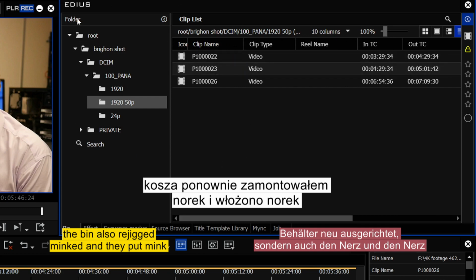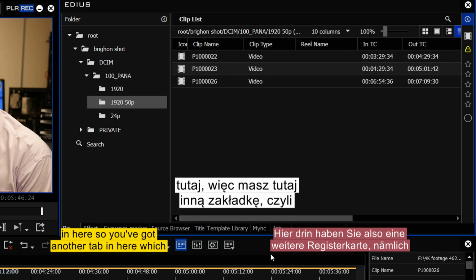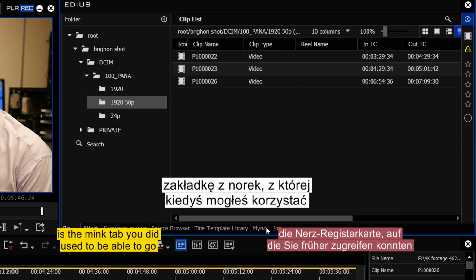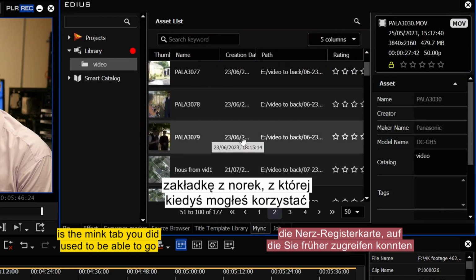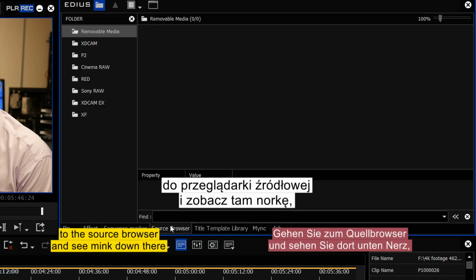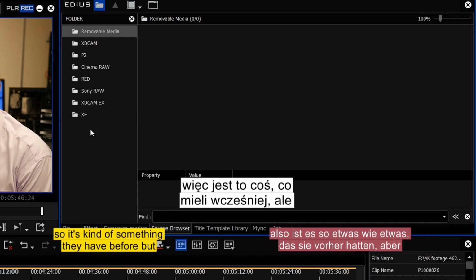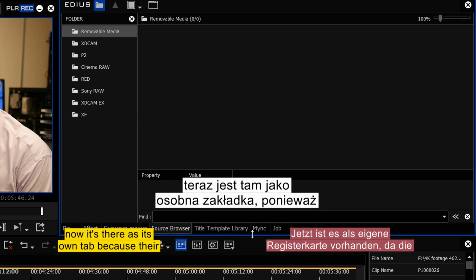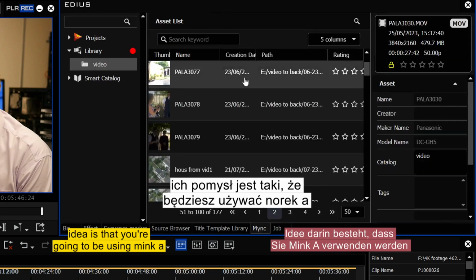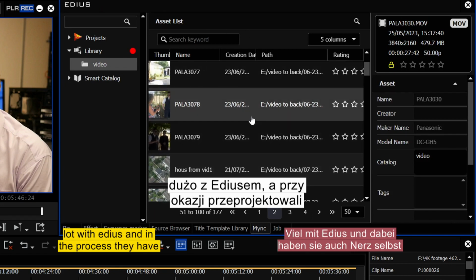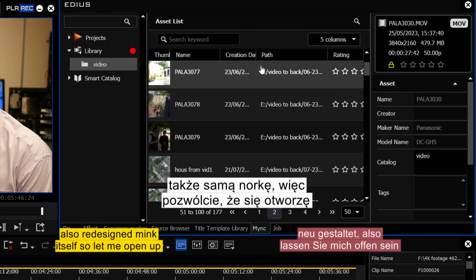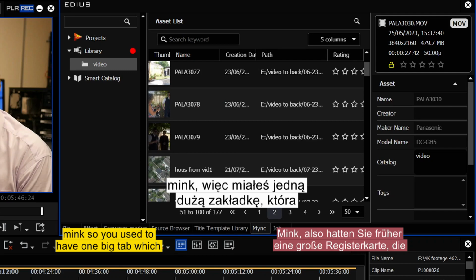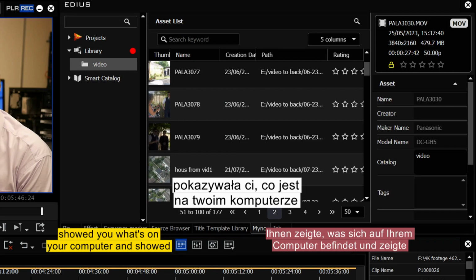So in addition to rejigging the bin, they also rejigged Mink, and they've put Mink in here. So you've got another tab in here, which is the Mink tab. You did used to be able to go to the source browser and see Mink down there. So it's something they had before, but now it's there as its own tab, because their idea is that you're going to be using Mink a lot with Edius. And in the process, they have also redesigned Mink itself. So let me open up Mink.